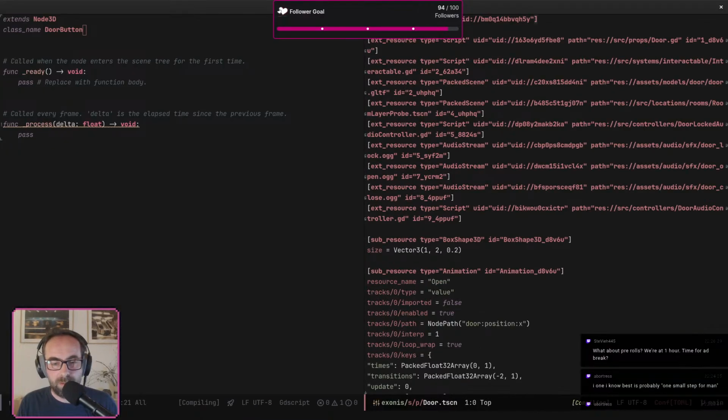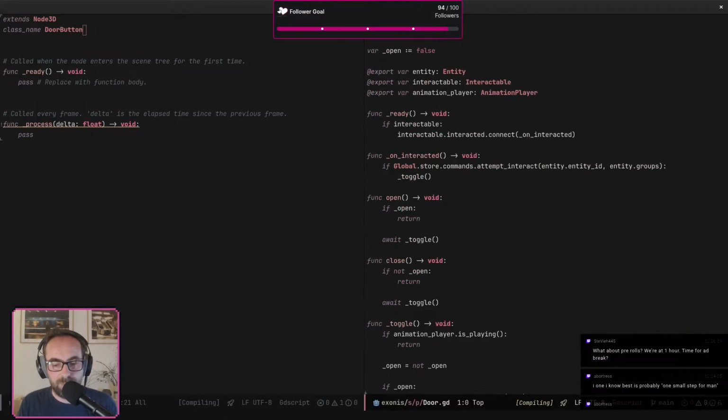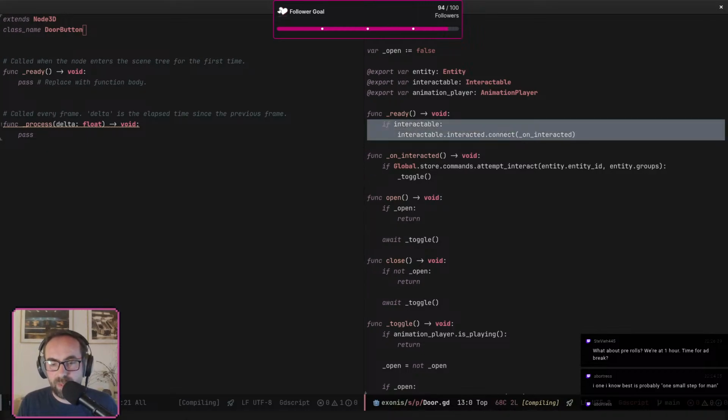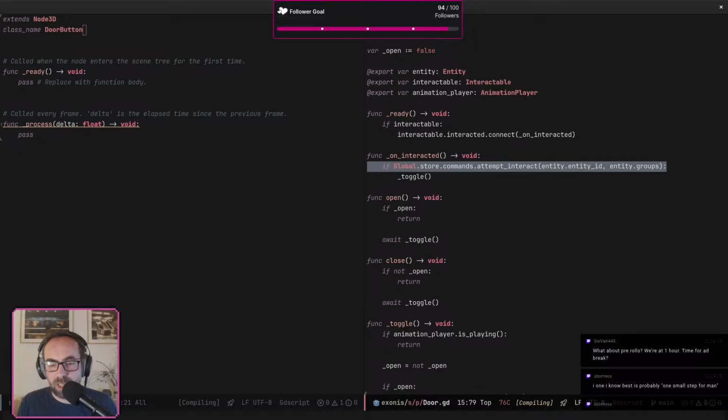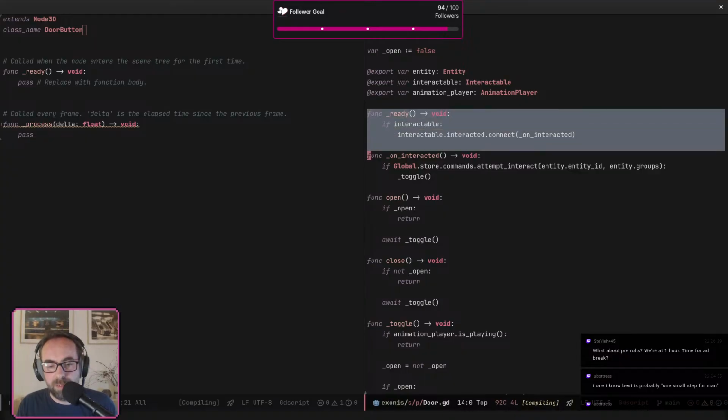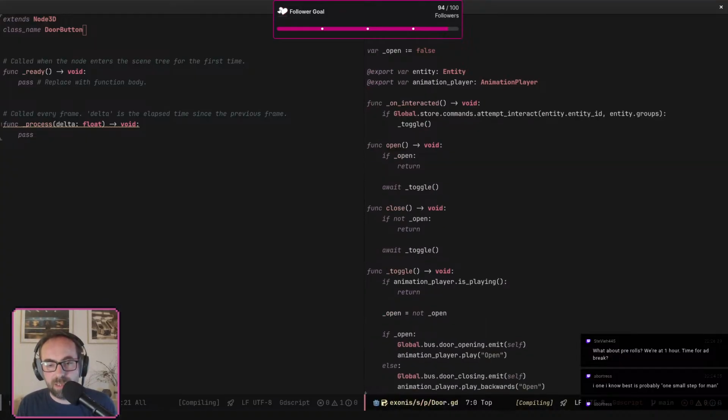Door.gd. Okay. So right now the way it worked is if you interact with it's interactable, then it was checking if you were allowed to interact with it, and then it would toggle it. I'm going to get rid of that. I don't need this. I don't need this. And this one I'm going to rename. It starts with an underscore, which indicates that it's protected. It's not going to be anymore, so it's going to be public. And I'm going to do it like that.